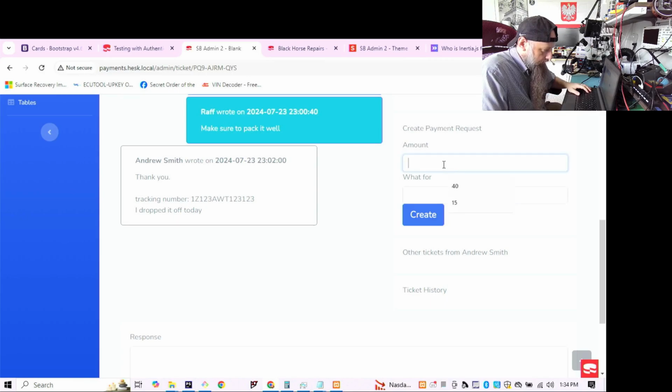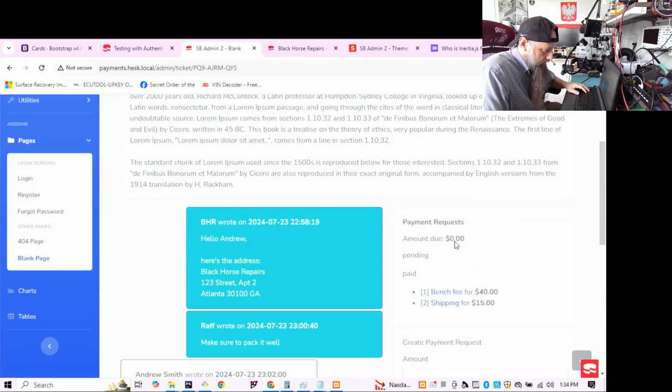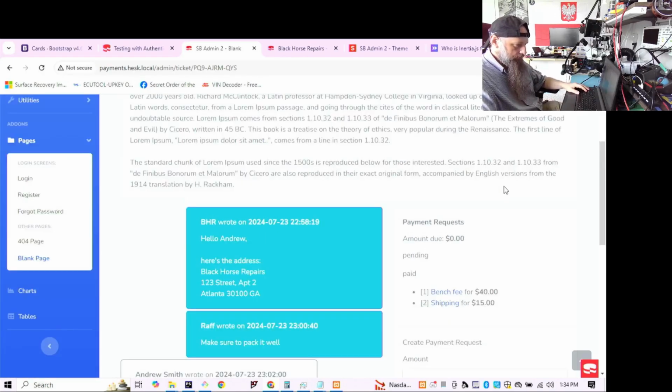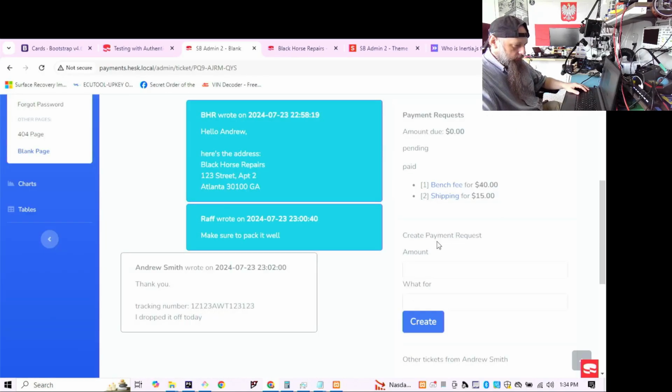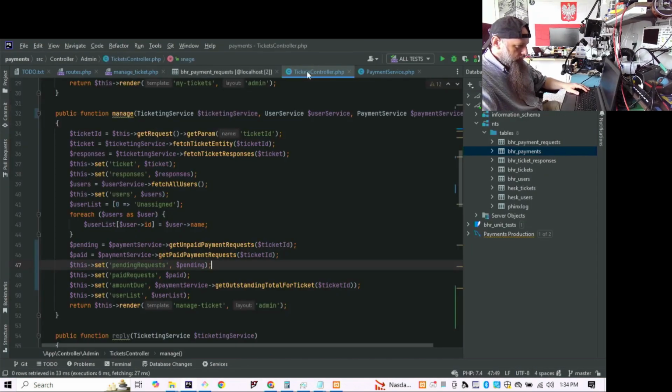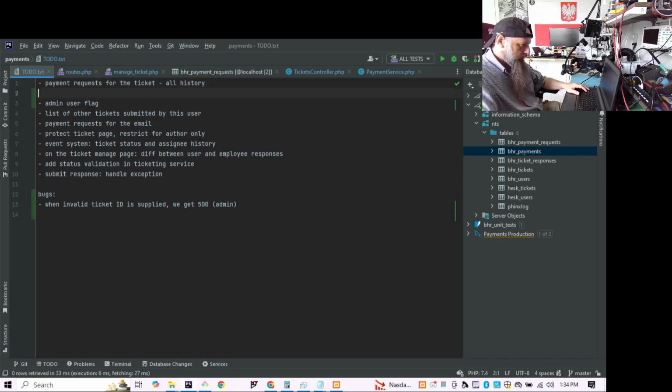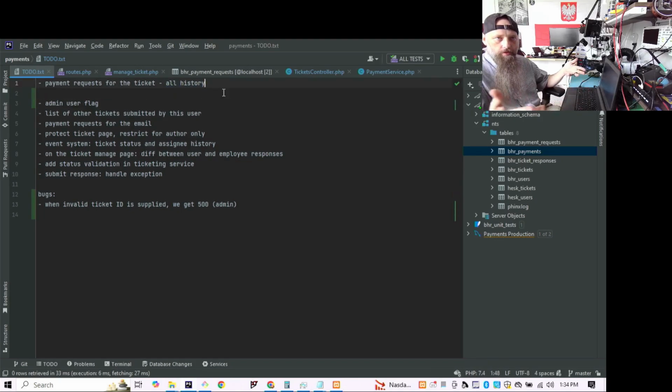We can quickly create payment requests and at least see them here. I will have to think about how to make it a little more user-friendly, and we're gonna need a delete button for the payment requests. But this pretty much concludes the payment requests on ticket. This is all history, meaning by all history I wanted to see both paid and unpaid. So we consider this done.